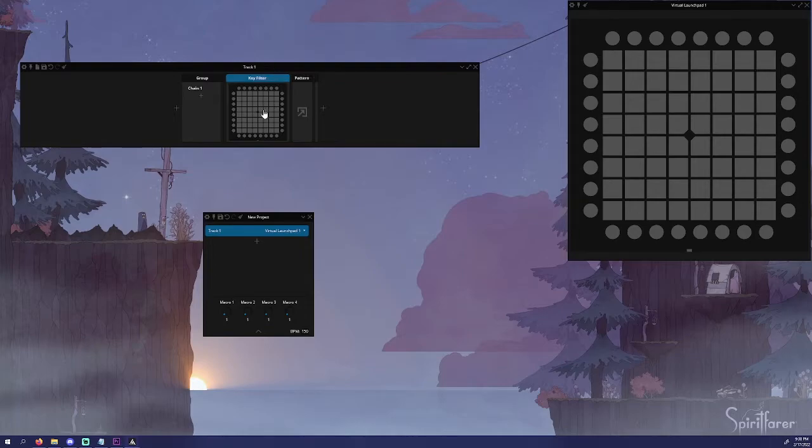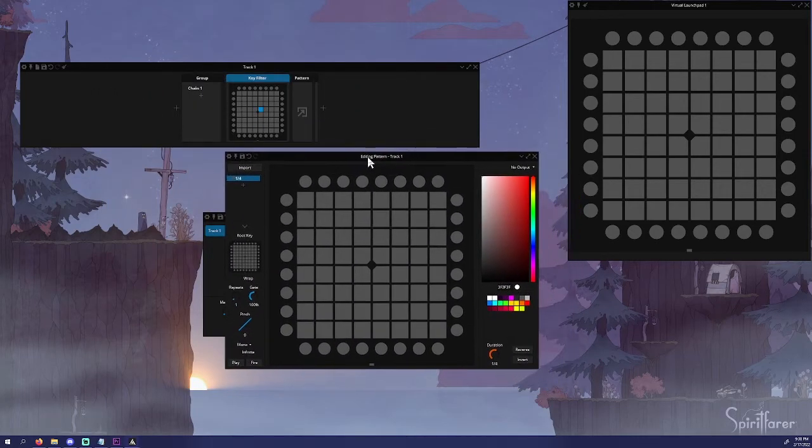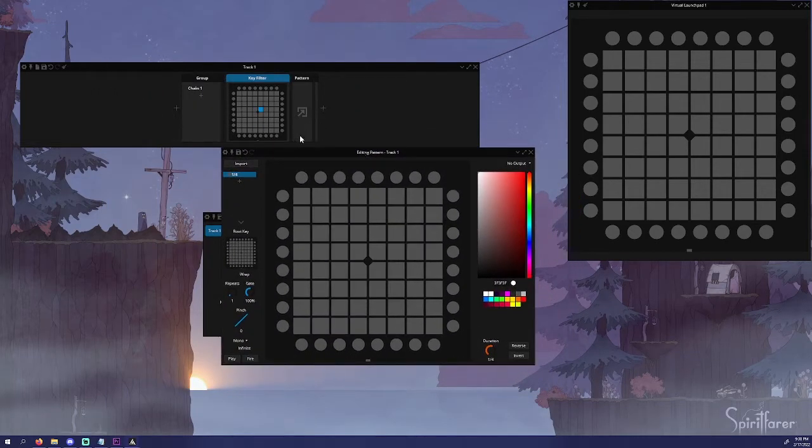The key filter tells Apollo which button you want to be triggering the light effect on. So I'll be making my light effect on the center button right here, and your pattern is basically your way to tell Apollo what kind of light effect you want. This is like your light effect. So I will be creating a basic explosion light effect.